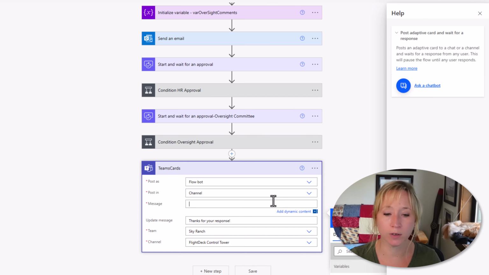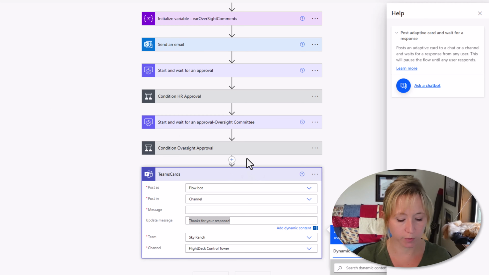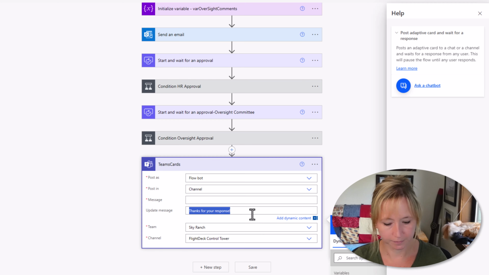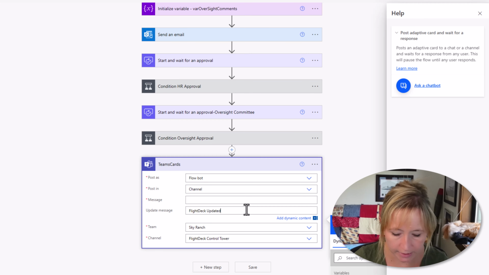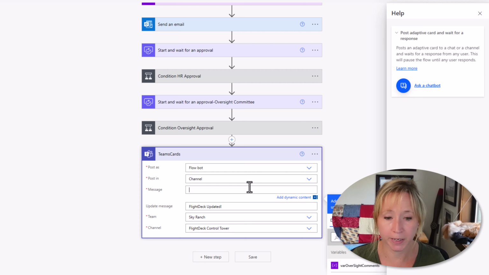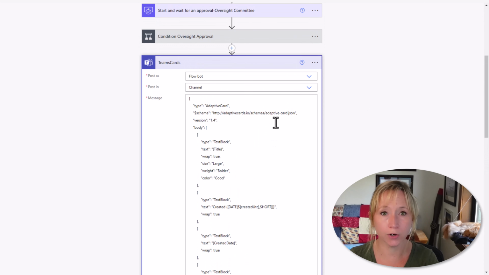Now here is where we need to also change the update message. So we don't want it to be just thanks for your response. We want it to be flight deck updated. So we have something specific to this card, and then we can paste in our payload. Get rid of that. Now here's all the code from the Adaptive Card Designer.